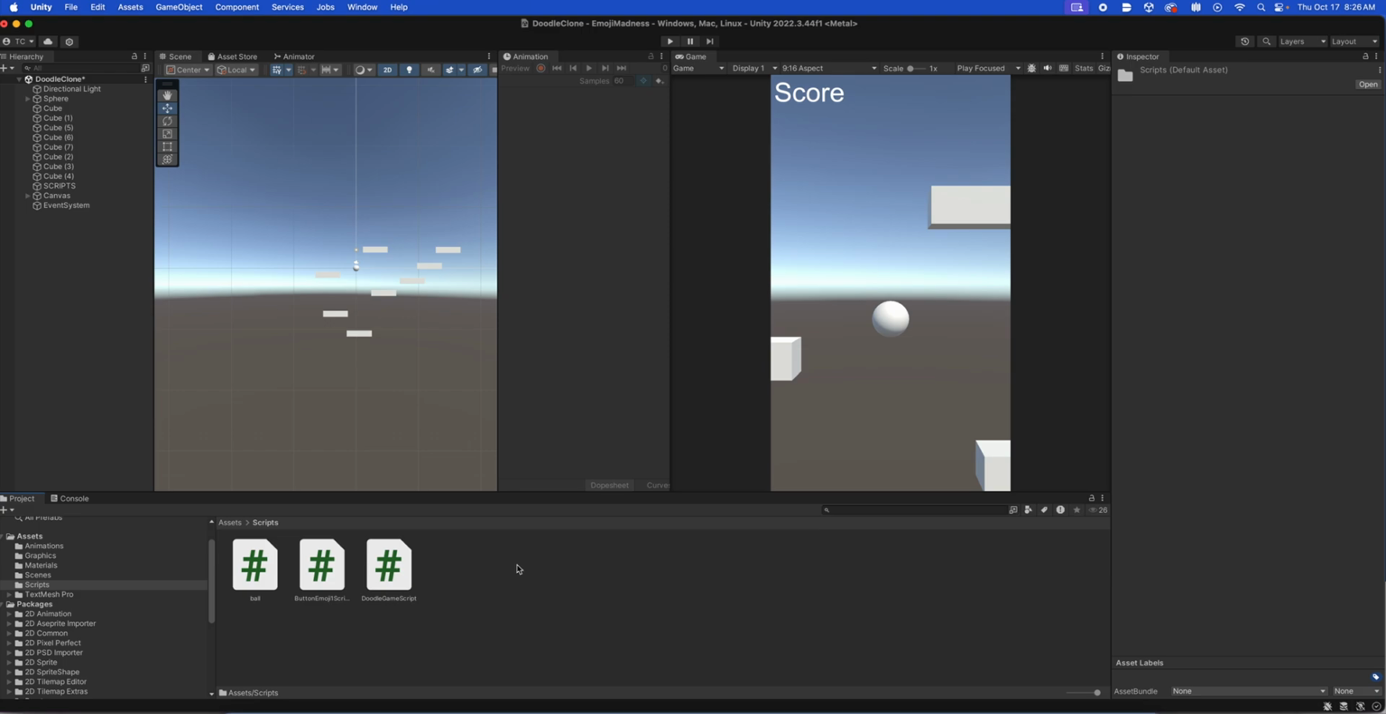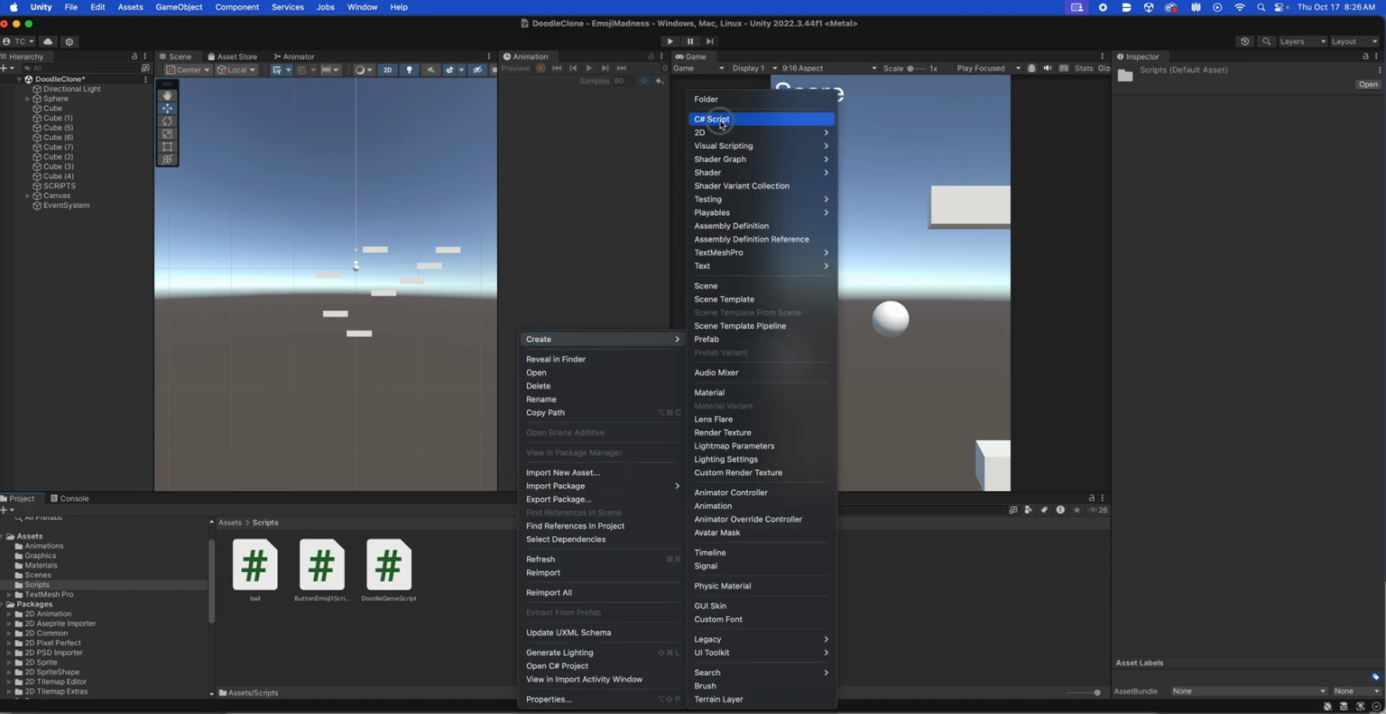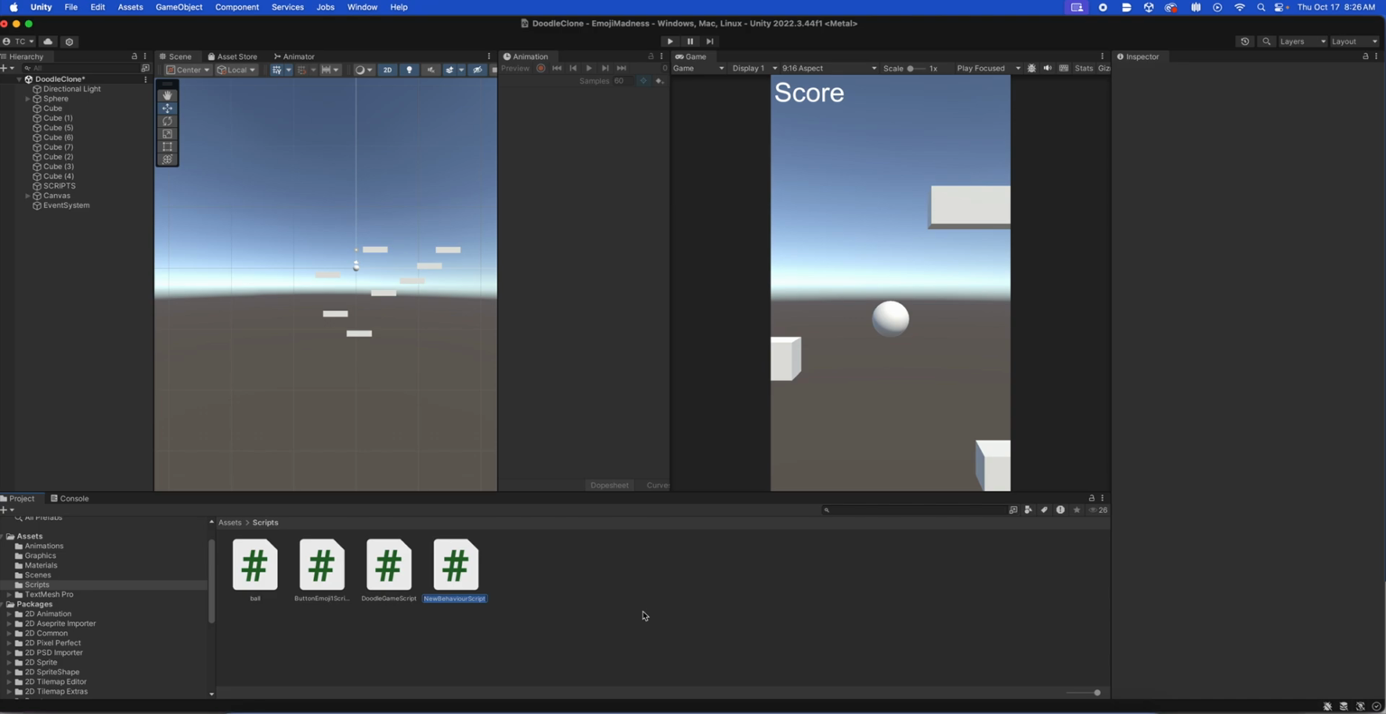Now, I got the code from a student. Shout out to Miles. Miles wrote this code, and that is really cool that we have a student who figured out a solution for this. So I'm going to call this thing platform script.